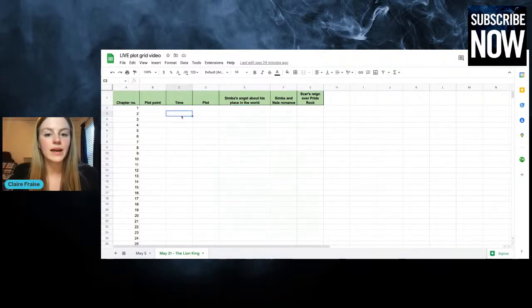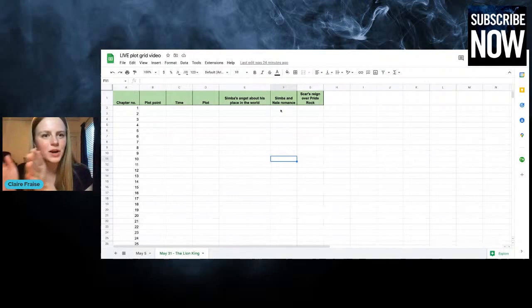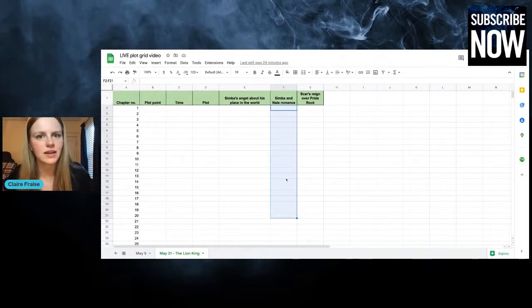So plot grids are a really cool way to outline, because at the end, once you fill out all of these individual columns, you can see your entire story from a bird's eye view perspective and see every single part of it broken down into its own individual arc. So if you're worried that the romance, for example, Simba and Nala's romance, isn't fleshed out enough, you can go to that column and directly see all of the different times that romance is brought up in the story, and whether all of those scenes together create some kind of arc as a whole, if that makes any sense. Does anybody have any questions about how plot grids work, or do you want me to show you?